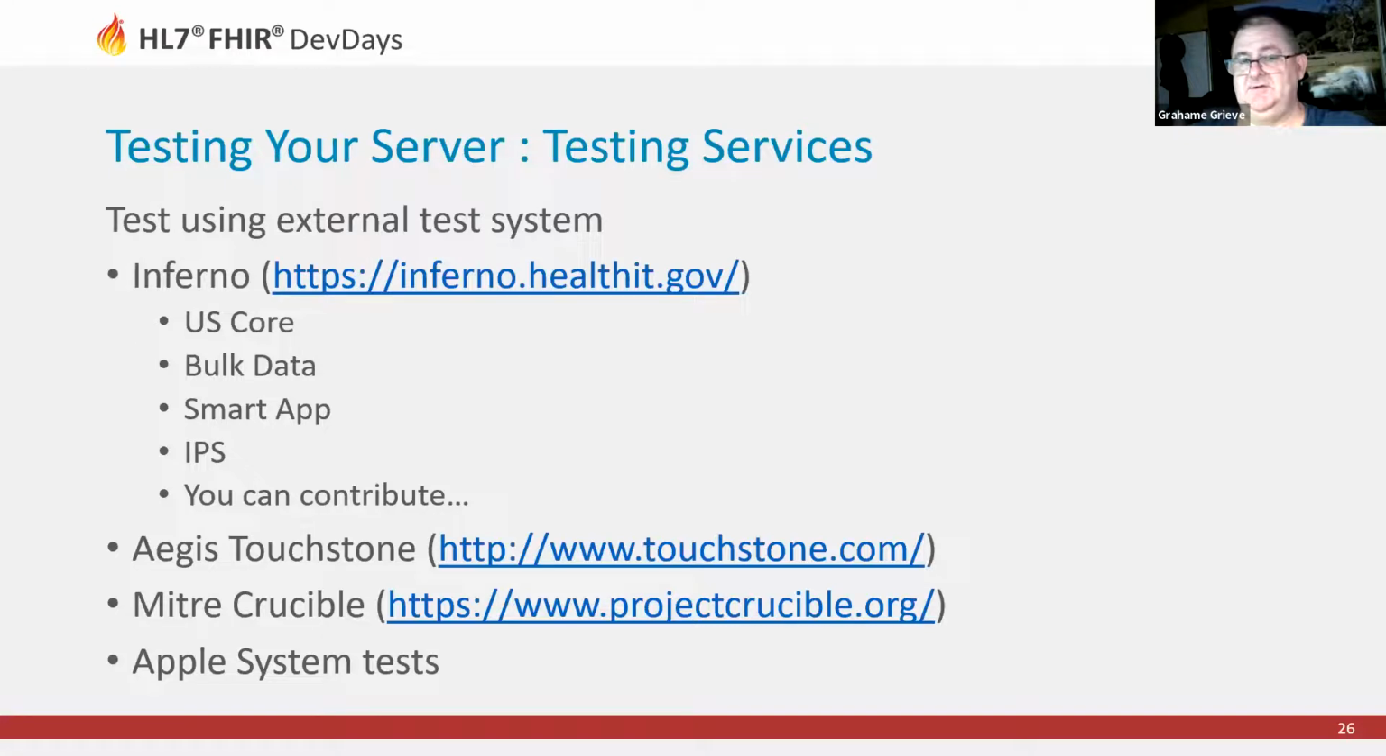I highly recommend that if you are developing one of those implementation guides, you would use Inferno. In addition, Aegis and Mitre provide Touchstone and Crucible. Touchstone is a pretty full-blown commercial service. My impression from Crucible is that it's not currently maintained. If I'm wrong, I'll be happy to hear otherwise. If you're lucky and you can sign up for Apple testing, then Apple have a very comprehensive set of tests you could consider using.